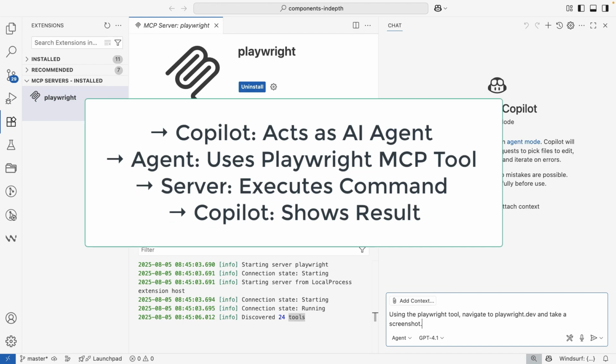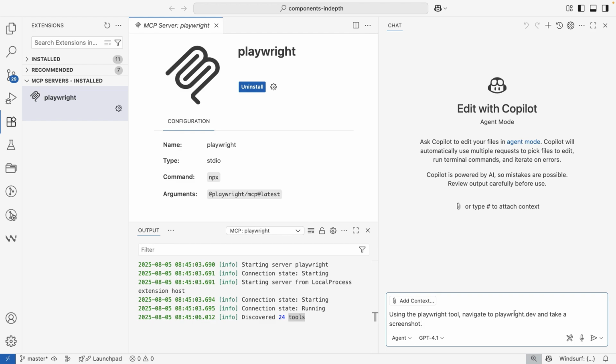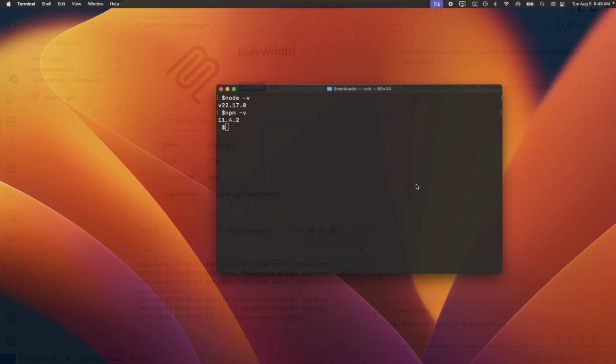And what Copilot is going to do is communicate with the MCP server, and then using the Playwright LLM engine, it is going to do everything for us just like that. No code to write. So let's see what happens. So it is saying it is working, and then it's navigating.